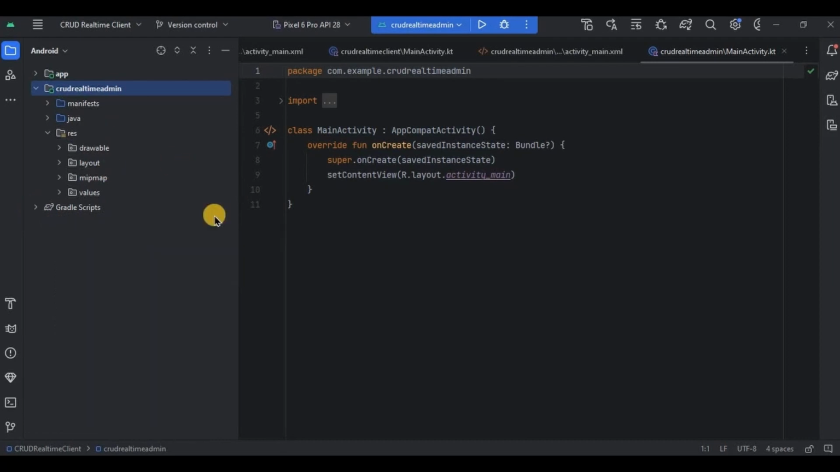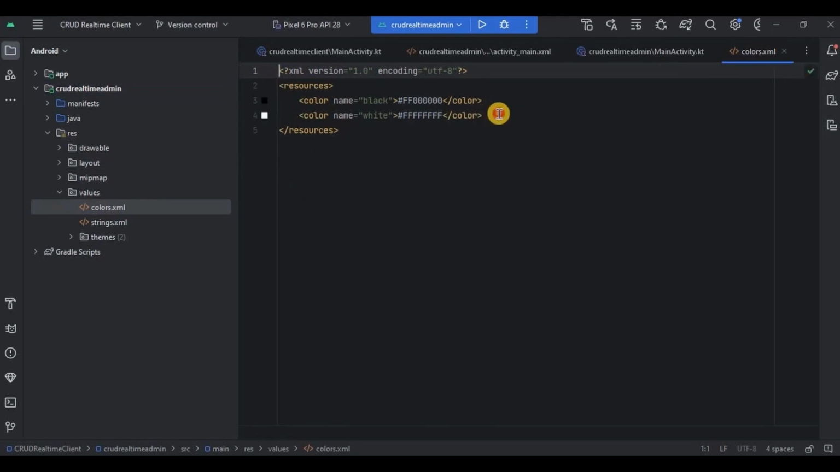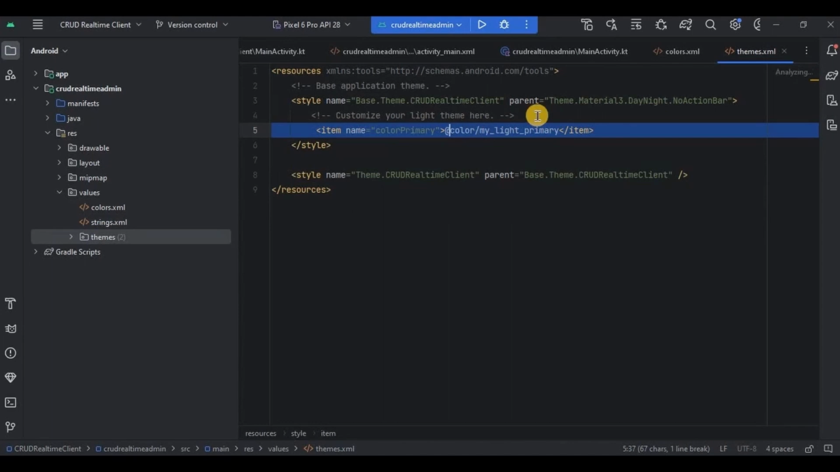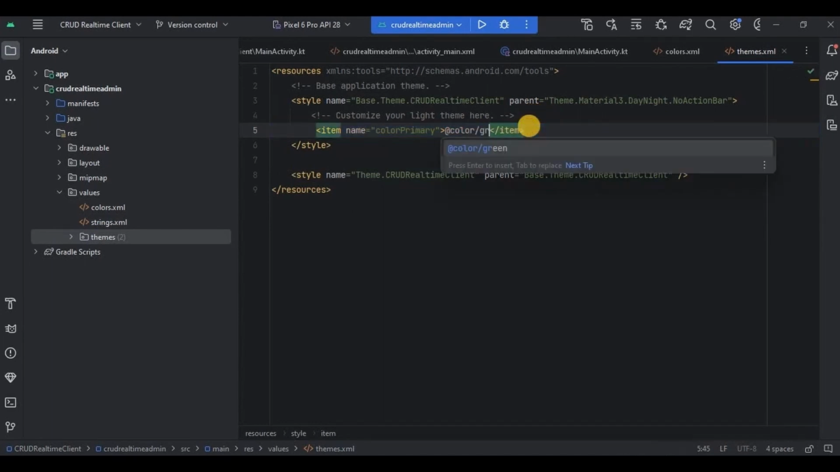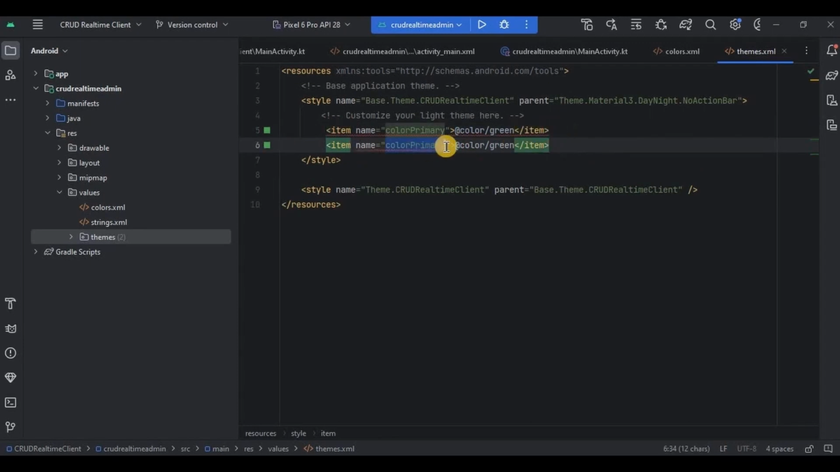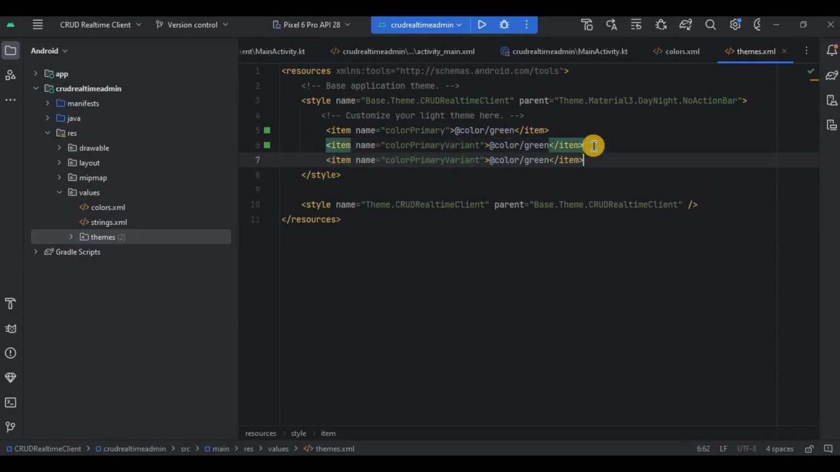So go to colors.xml. Write the color name as green and hex code as 4FA853. And then go to themes.xml, uncomment this line and write color as green. Duplicate the line and write color primary variant. Again duplicate the line and write Android status bar color.